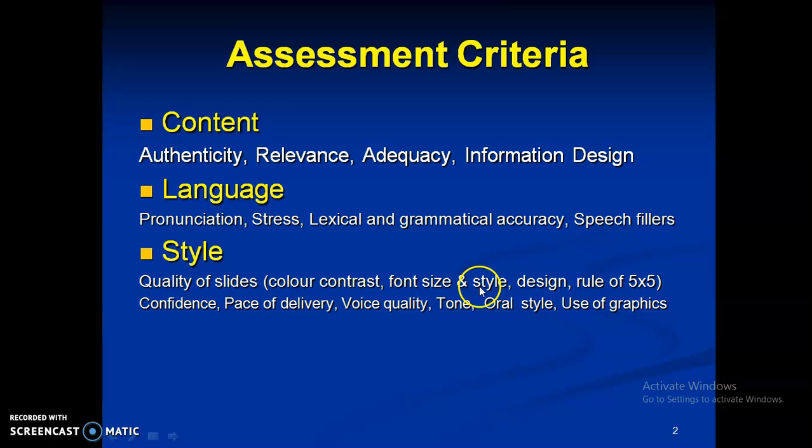Then font size and style. As you can see, the default font in a PowerPoint presentation is Calibri, but here, to give it a professional look, I have used Arial. So the font style on this slide is Arial. And size, the size of the text here should not be below 20. The ideal font size is 24, but you should never go below 20, otherwise it will not be visible. Then you must have design of the slides.